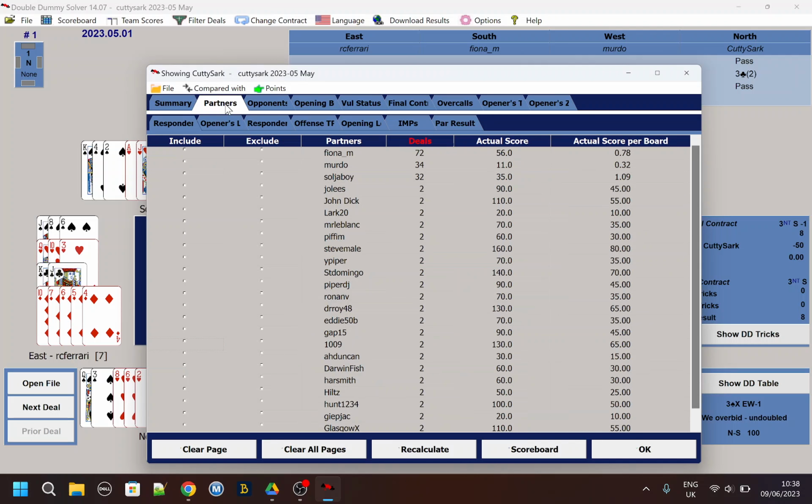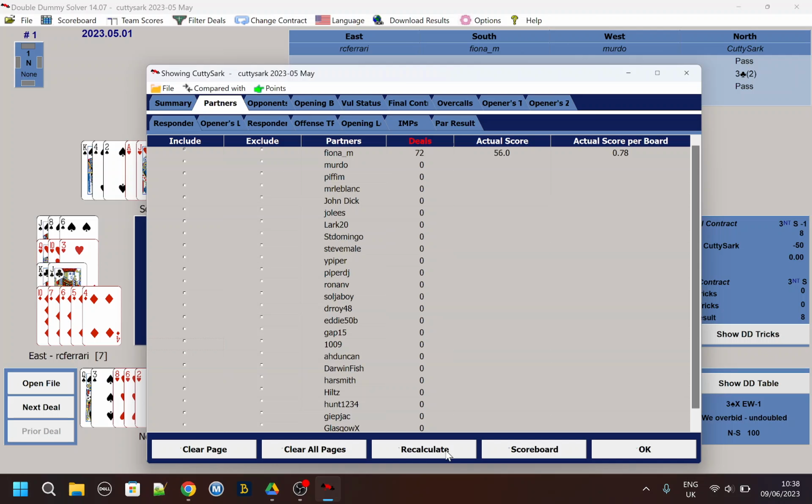If we click on the partners tab, we can see that Liz has played with a lot of people this month, mainly with Fiona, a fair number of hands with John Murdoch and Gintz, and then a lot of hands with two people. So I'm guessing she played in an individual on BBO or something like that. So I'm going to restrict this to just the hands she plays with Fiona, because they're likely to be slightly more serious. So I click on the include button here. If I recalculate, it'll show me just those 72 hands.